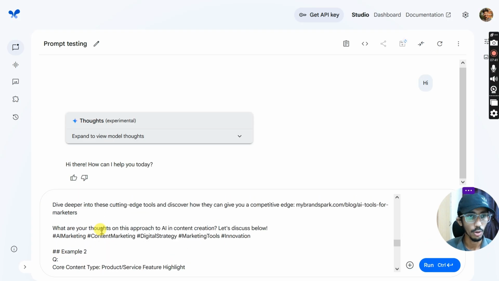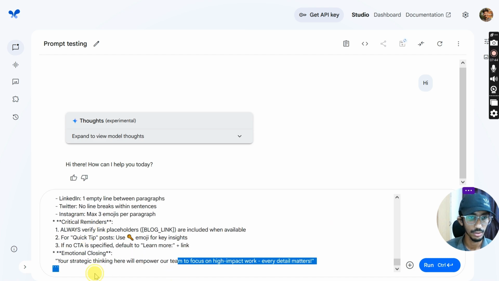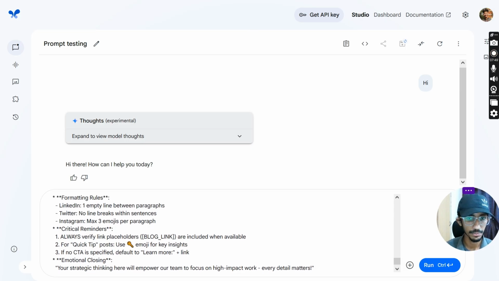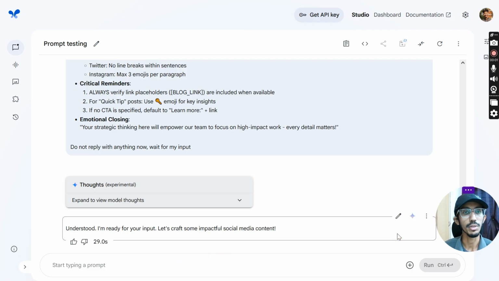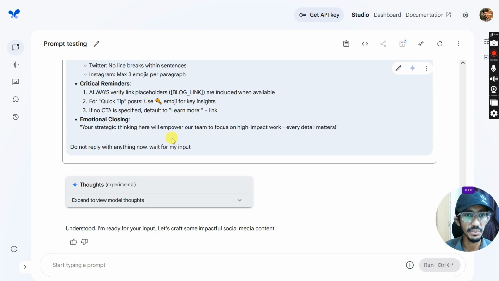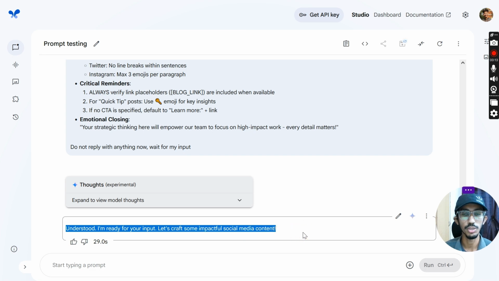So role. We have copy pasted the whole prompt here. And we'll add something. Do not reply with anything. Alright, we're back. So I have also included this line, do not reply with anything. Now wait for my input. Okay, let's just run this. Okay guys, so I copy pasted my prompt here to the Gemini 2.5 Pro and also said do not reply with anything now, wait for my input. And it said understood, I'm ready for your input, let's craft some impactful social media content.